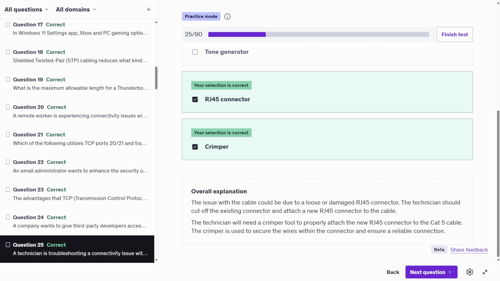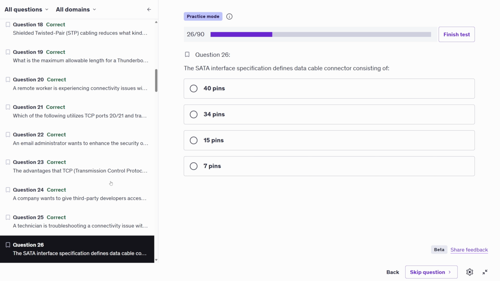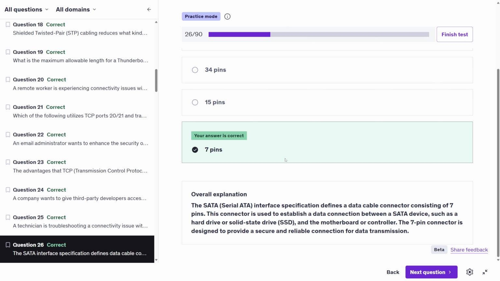And again, just reiterating that this could be due to a loose or damaged RJ45 connector. And the technician should cut off the existing connector and attach a new connector to the cable. The SATA interface specification defines a data cable connector consisting of, and this is 7 pins.